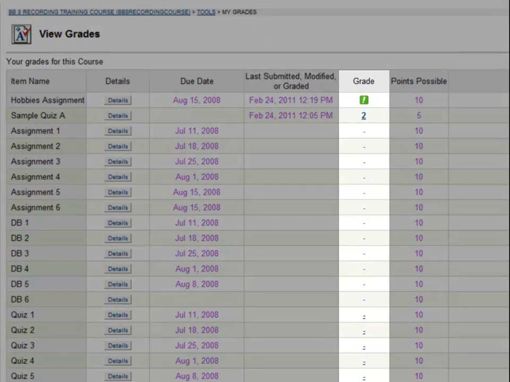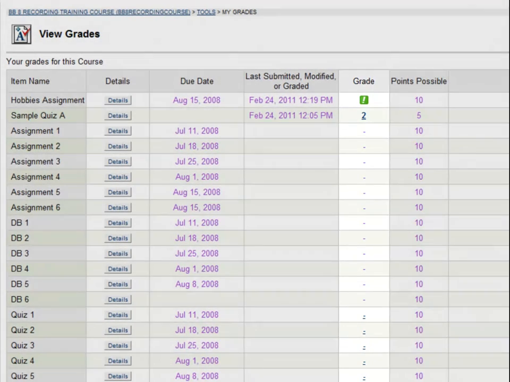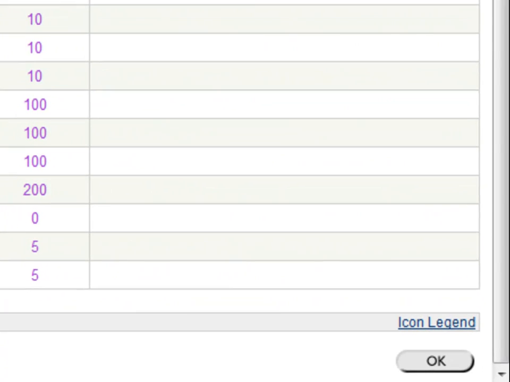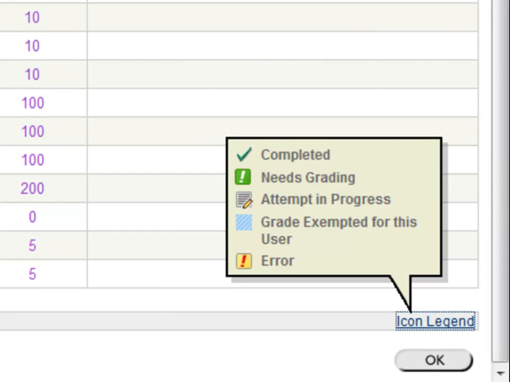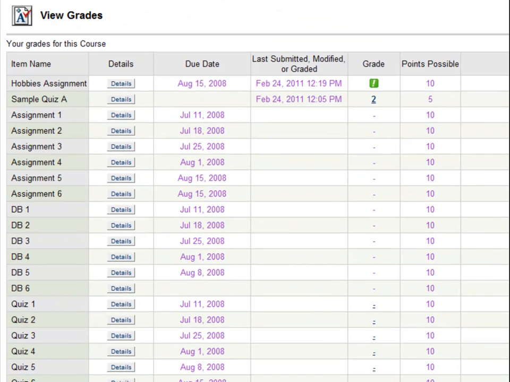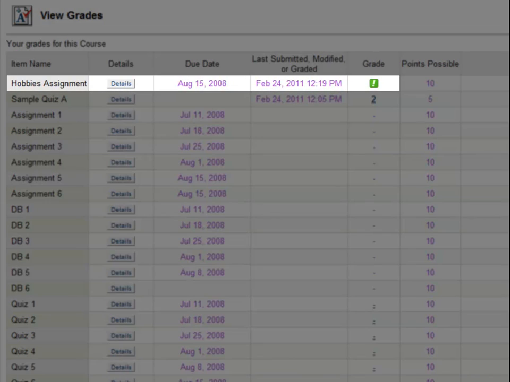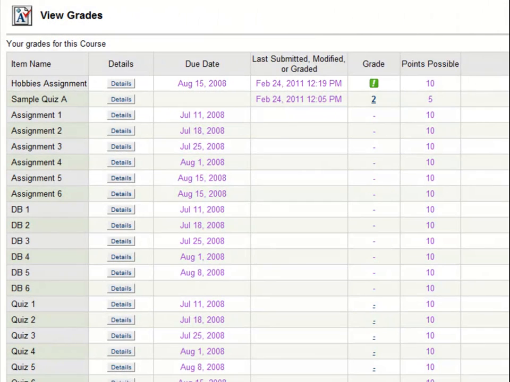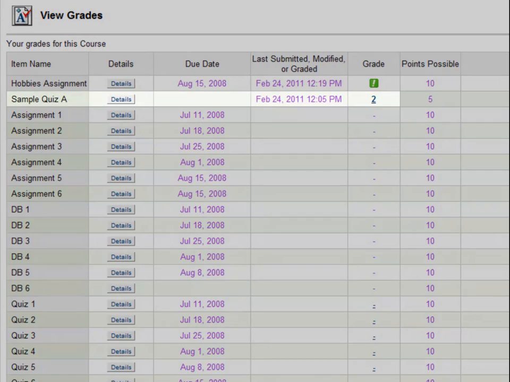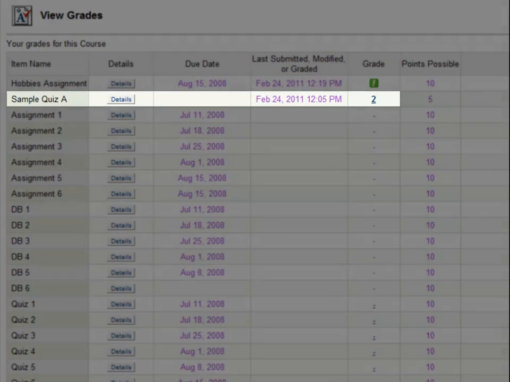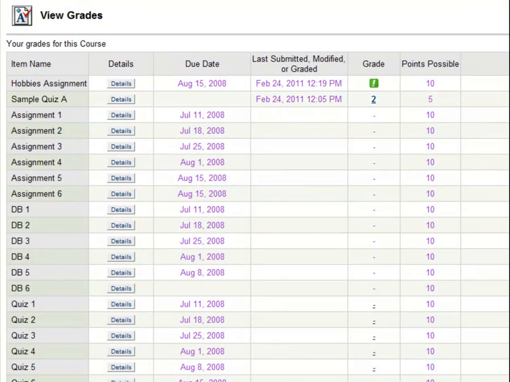The grade column will either display your grade or one of the icons shown here. Notice my hobbies assignment has a green exclamation point. This item was successfully submitted but has not yet been graded. I do have a grade posted for my quiz. This quiz allows me to click on the grade and review the items I missed.